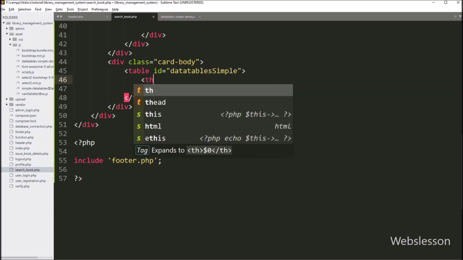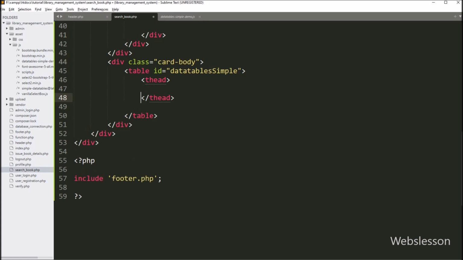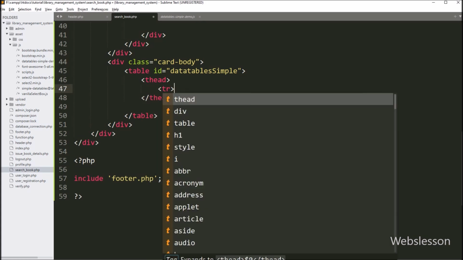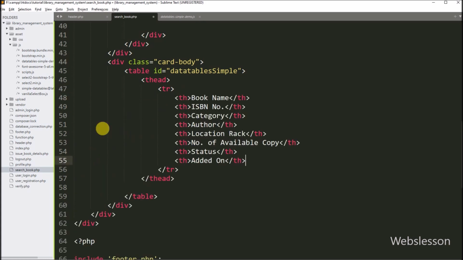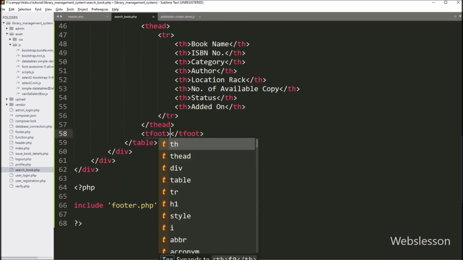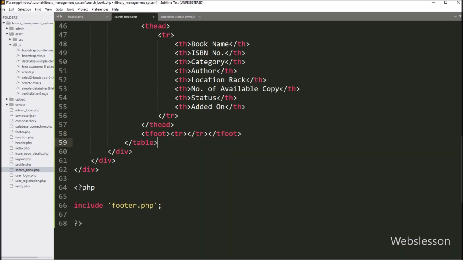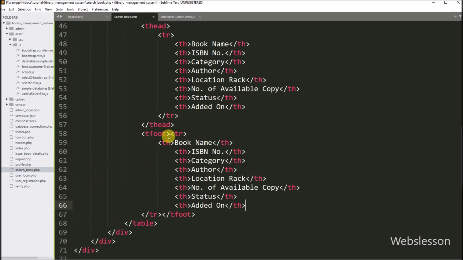Under this table, we create one table head tag, and between this we create one table row tag. Under this table row tag, we create 8 table columns: book name, book ISBN number, book category, book author, book location rack, book number of copies, book status, and book added on. In the same way, we create one table footer tag, and between this, we create one table row tag, and between this tag, we paste the above table columns. So under this table, we create the table heading tag and table footer tag.